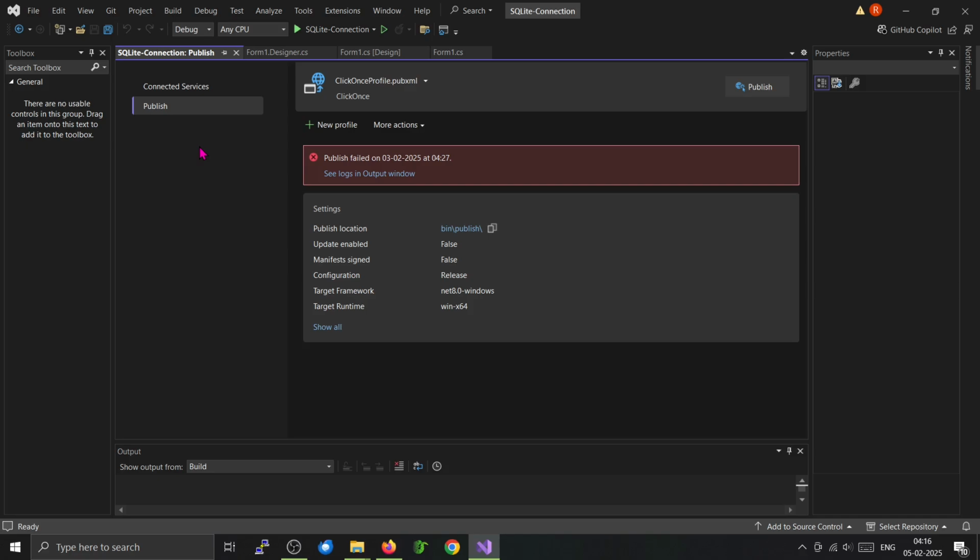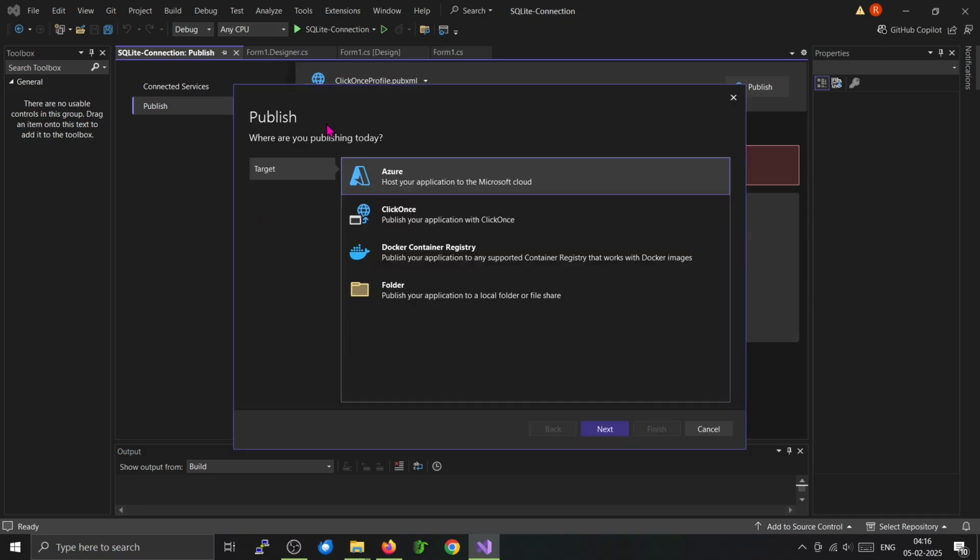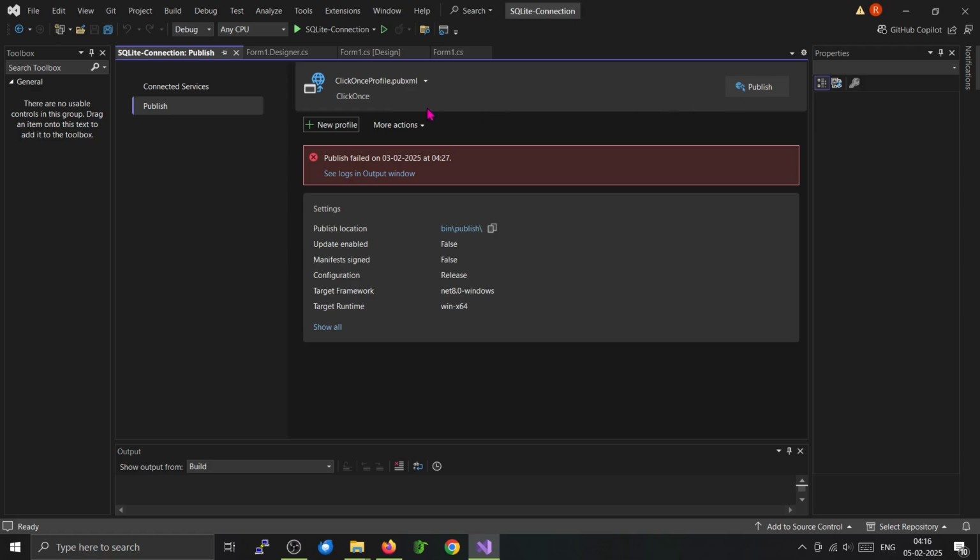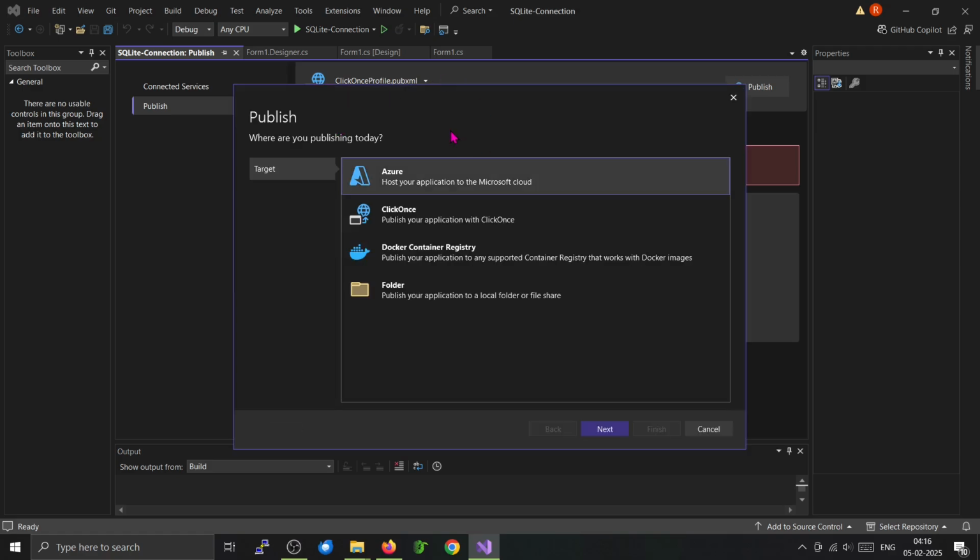Now your publish may be slightly different from my publish. So if you're seeing something like this, you can click on the new profile. And then this window will pop up. Now, usually if you're doing it for the first time, this will be the first window that will pop up. And if you are not seeing this window, you can always go to new profile. And from there, you can click it.